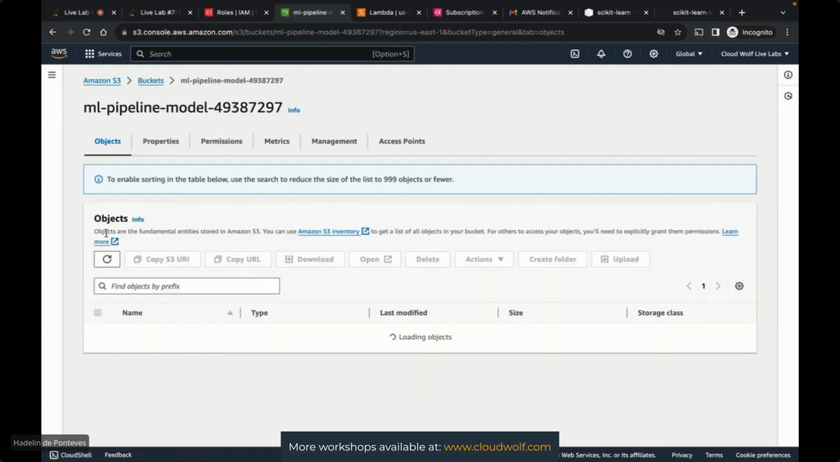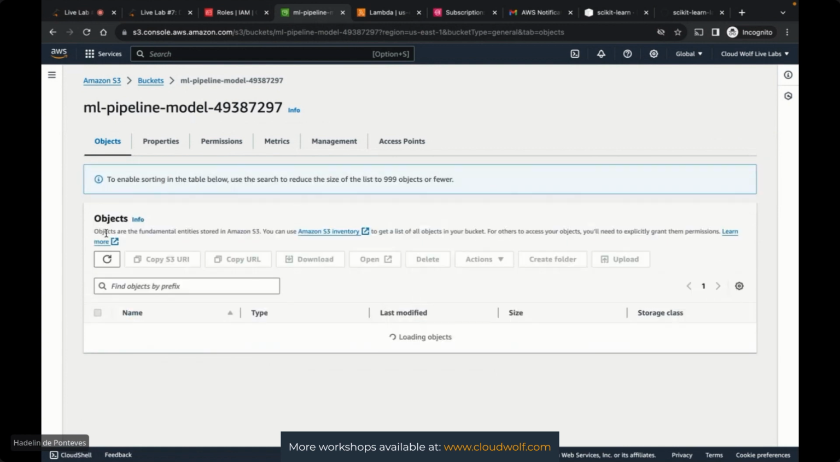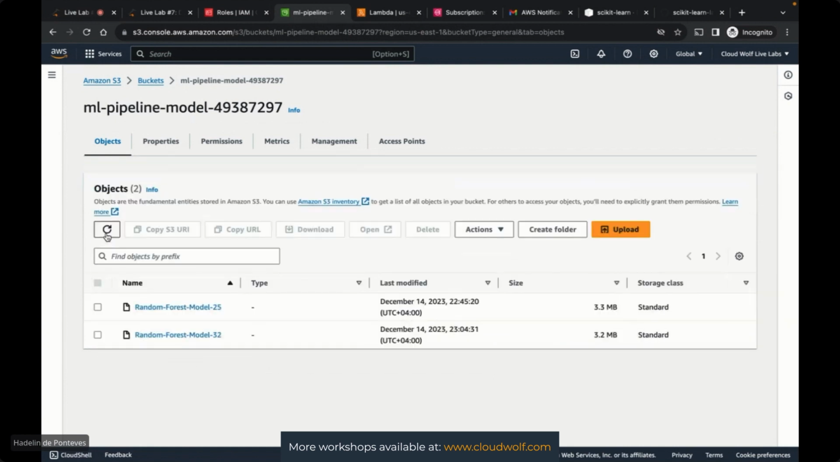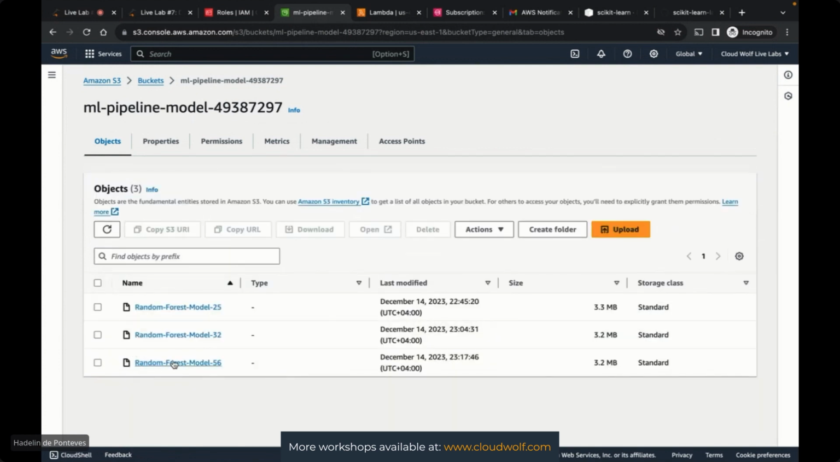Now let's quickly go first to the ML pipeline model bucket to see if we have a new model. I'm going to refresh. We have model 25 and 32 for now, for me. And soon, once the new random forest model is trained, it will be saved in this ML pipeline model bucket. And there you go. That's my new random forest model number 56.